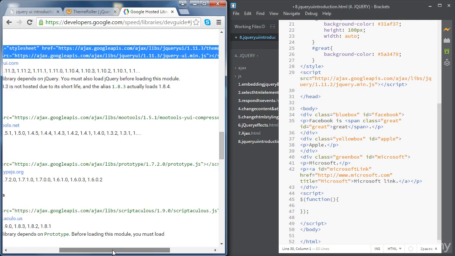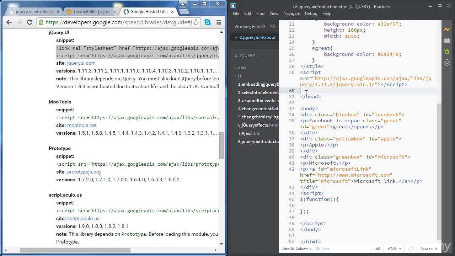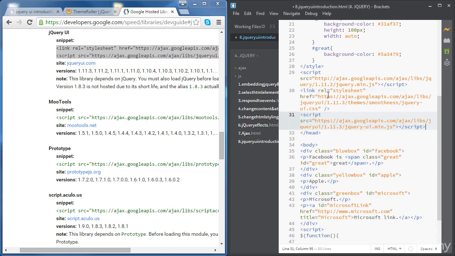The first one is referring to the style sheet, and the second one is referring to the library of functions and methods that will create all our effects and interactions. So we can just copy and paste those in the head section of our HTML file. Let's save.